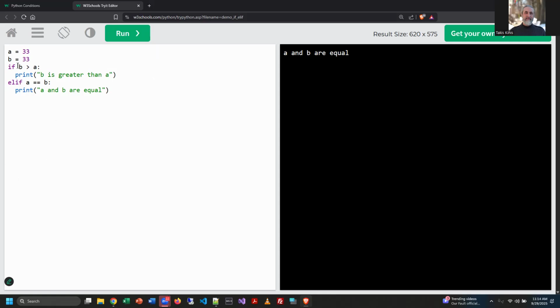Well, no, that's not true. They're the same. And if I had an equal sign in here, then it worked. But in this situation, it's not true. So this will not execute.